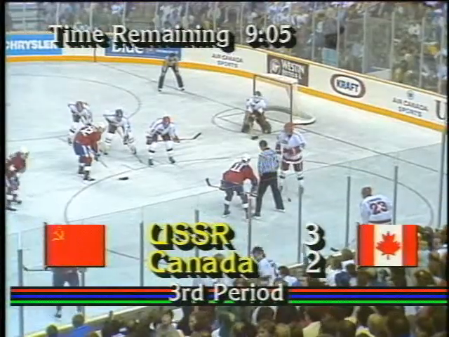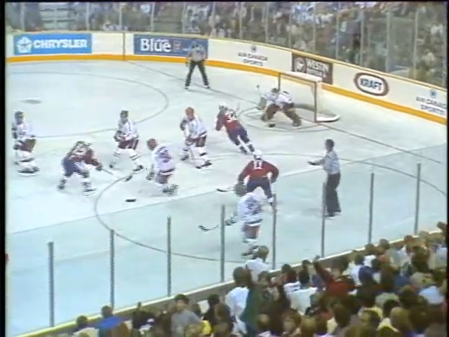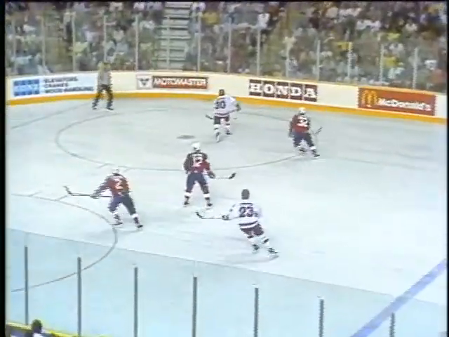It's 3-2. The Soviet Union leading Canada. 9:05 to play. A win or a tie would wrap up first place for Canada. Here's Lomakin, number 23. Soviets must win to finish first. Now centering pass to Semyonov, number 30. Trying to get it in front.